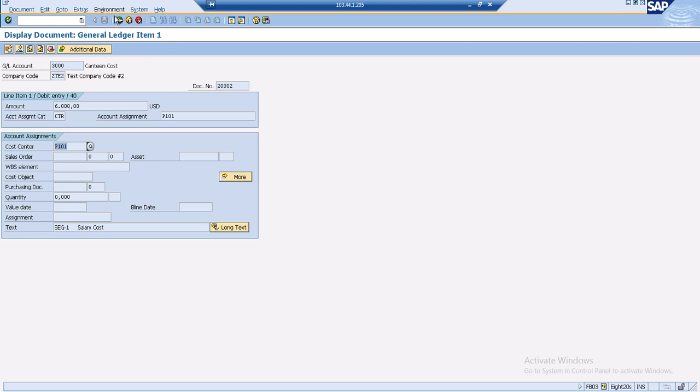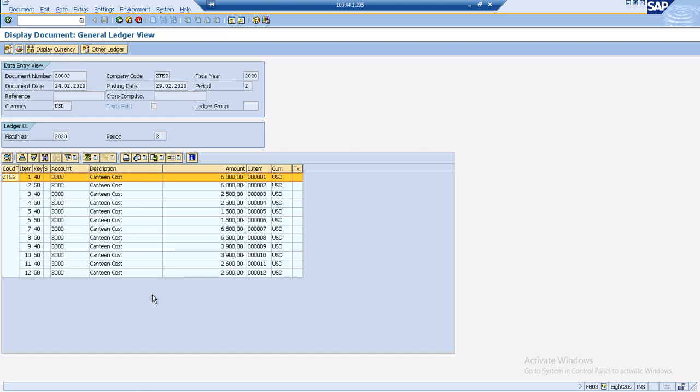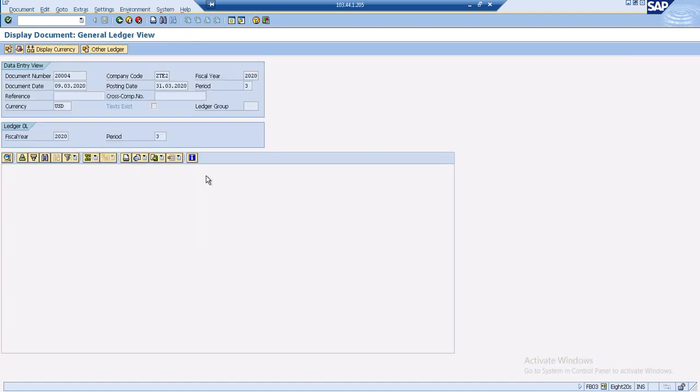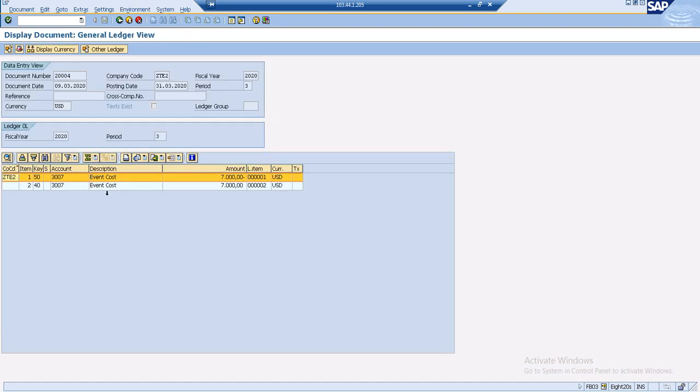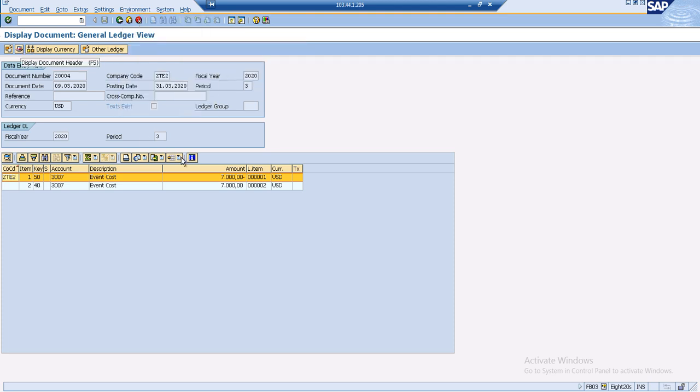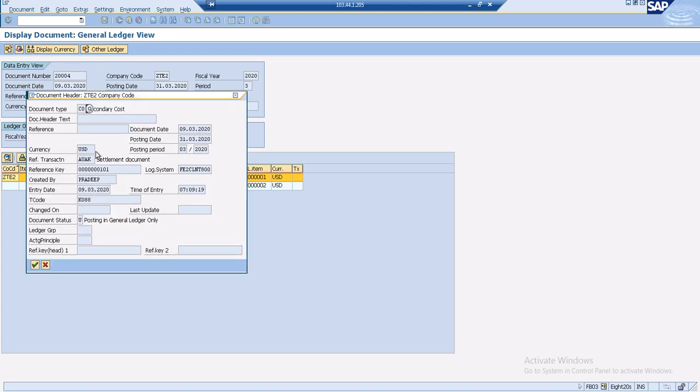Let's take one more document. Document number 20004. This is what document, let's see. This particular document is generated with reference to, let me find out here. Again, it is the same nature. You can see here the document is generated with reference to something, that is your document type CO, and here I did an order settlement. KO88 is your order settlement. Again, it is also GL view.